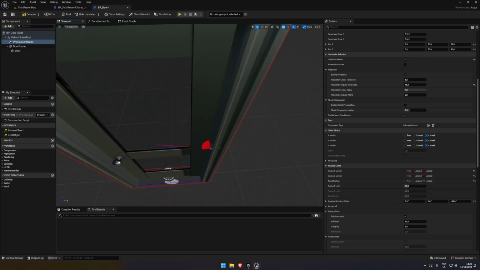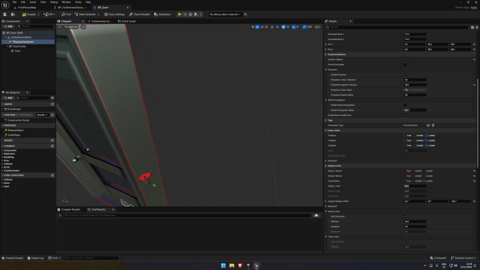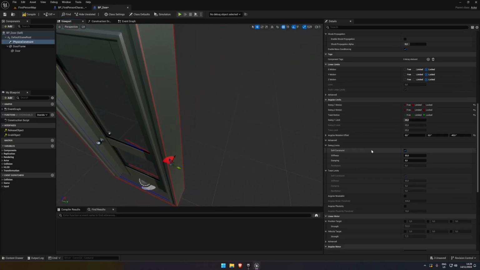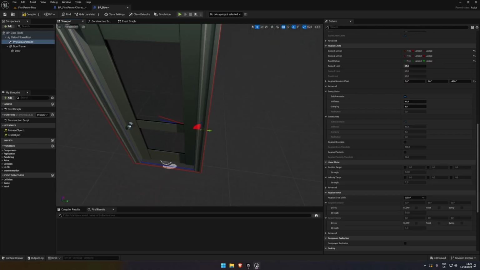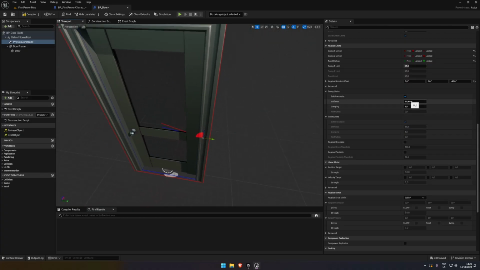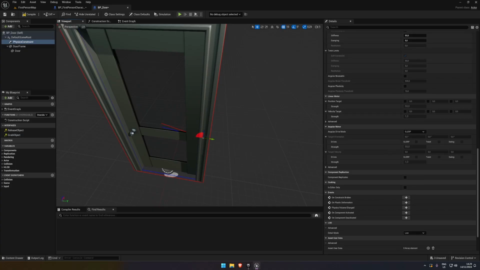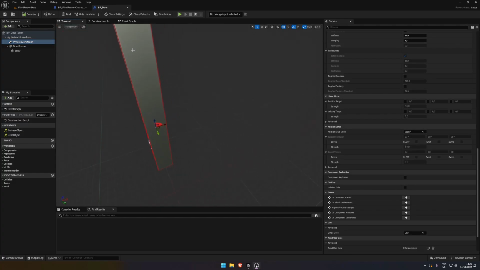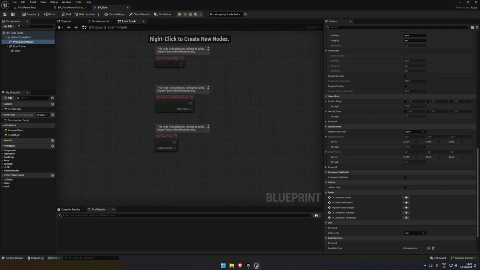Now we've got these set up. Let me just check, is there any more? The next thing is we want to scroll down a bit to the swing limits. We want the dampening and the stiffness, that should be right, 50 and 50. And that should be everything for the door. So in the door now, we can set up the logic.